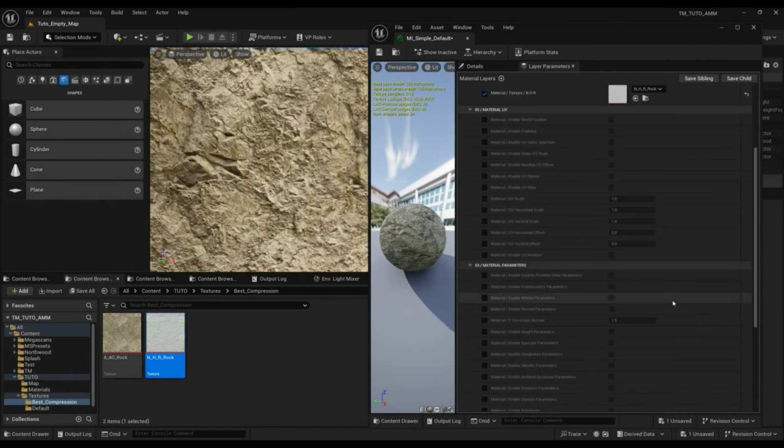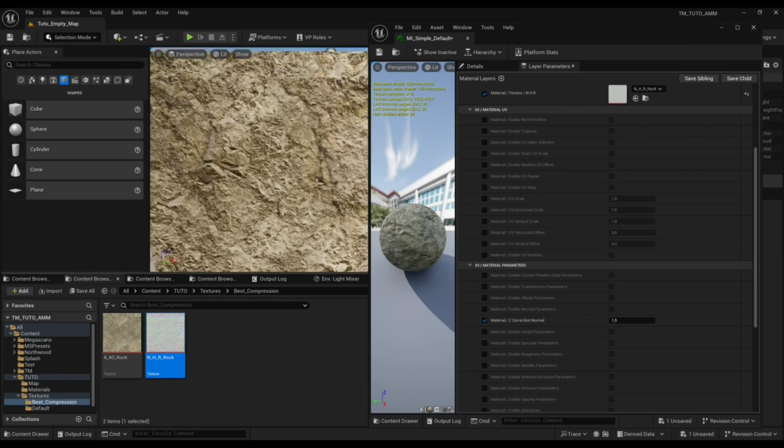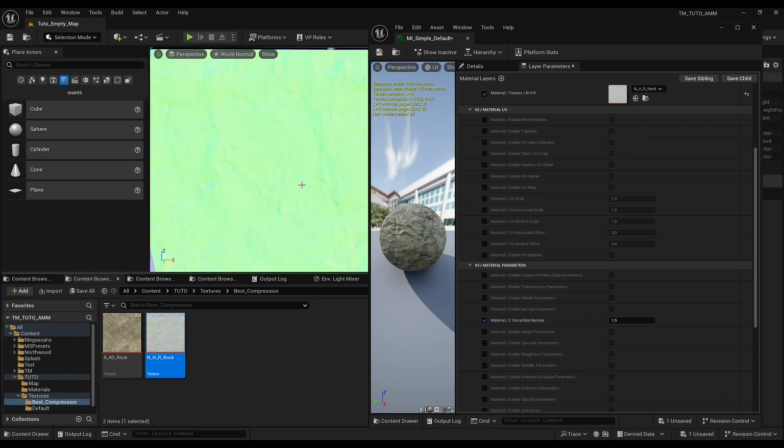As the normal is compressed and uses only the R and G channels, there's a feature that reconstructs the B channel, therefore the Z axis of the normal map. You can control this parameter named Z Correction Normal. The default value is 1.5, which works perfectly most of the time, but if you want a better result, you can increase it to 2.